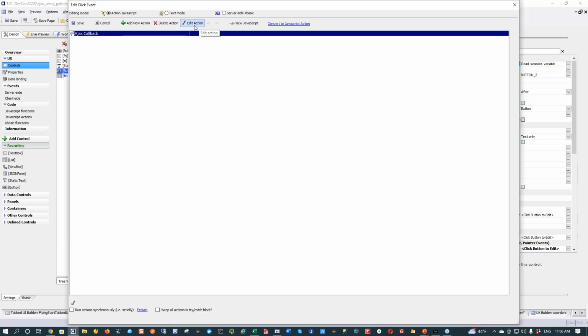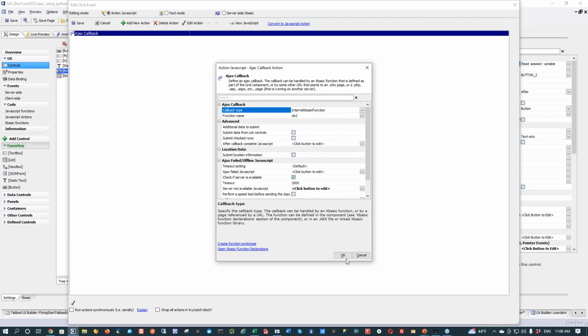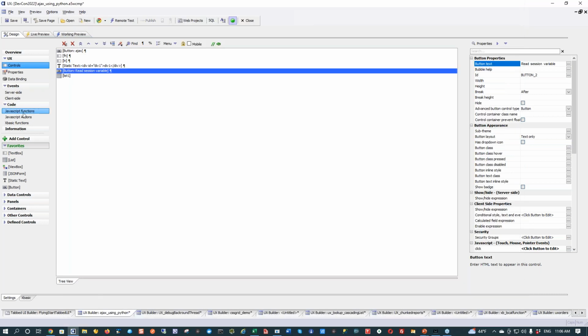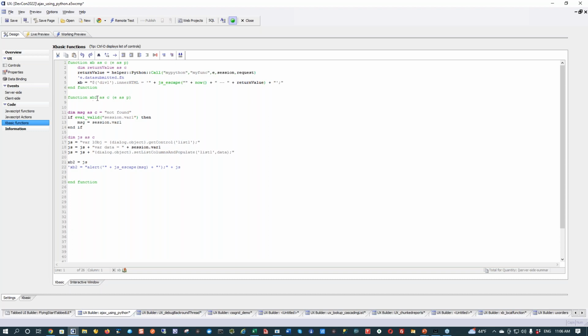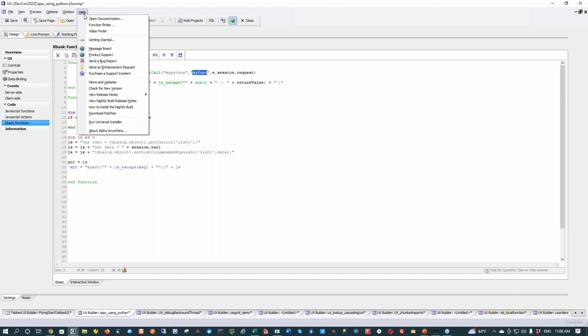it's making an Ajax callback to a function called XB2. And now let's go look at XB2. So here is XB2. And you can see that what XB2 does is it says make a function call to a library called myPython and to a function called myReport, and pass in session and request to the Python code. And in the Python code, I can set values in session. So I can set session variables. So I'm going to go now and take a look at the Python code.